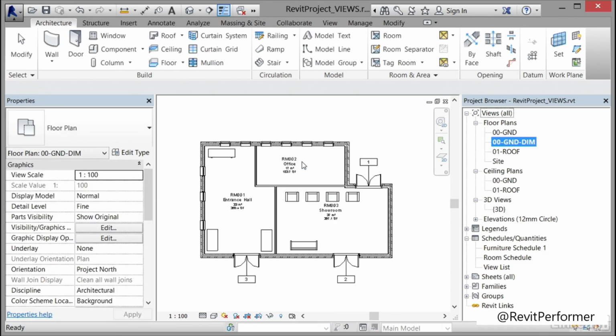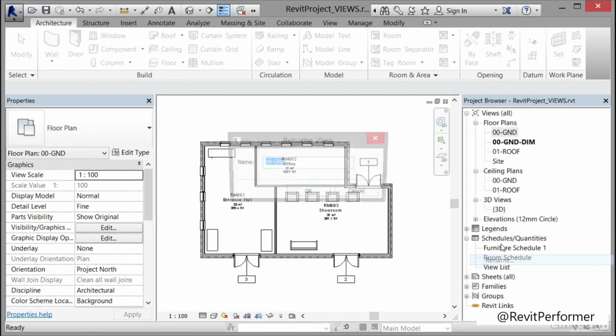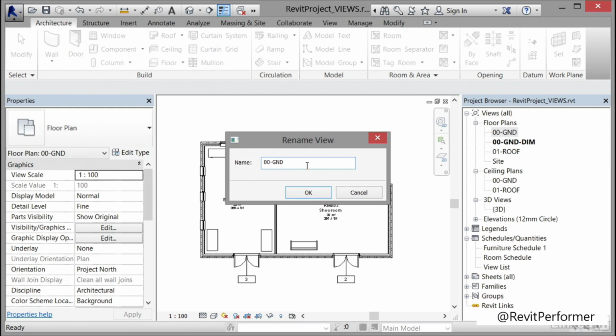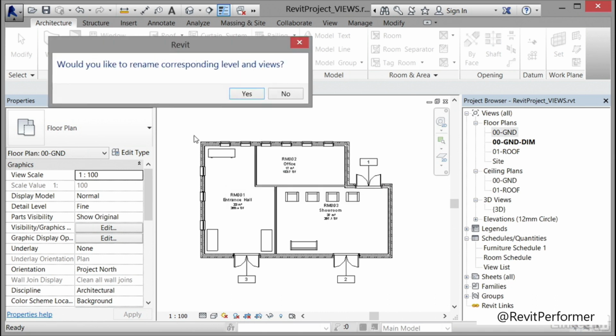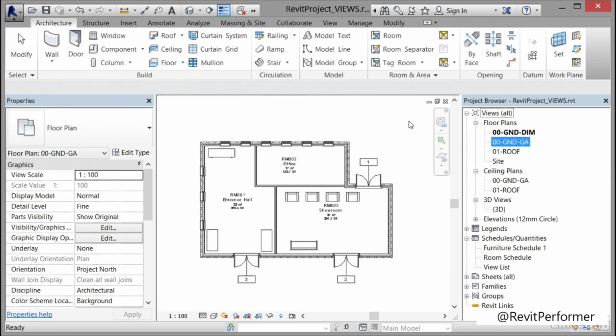Then I would OK that. So there's my 00 ground dimensions. And then this one, I would right-click again and also rename. And that one might be my GA, general arrangement plan. There we go. And I'll rename the corresponding level of views, yes please. So now I've got a 00 ground GA and a 00 ground GA for both floor plan and ceiling plan.